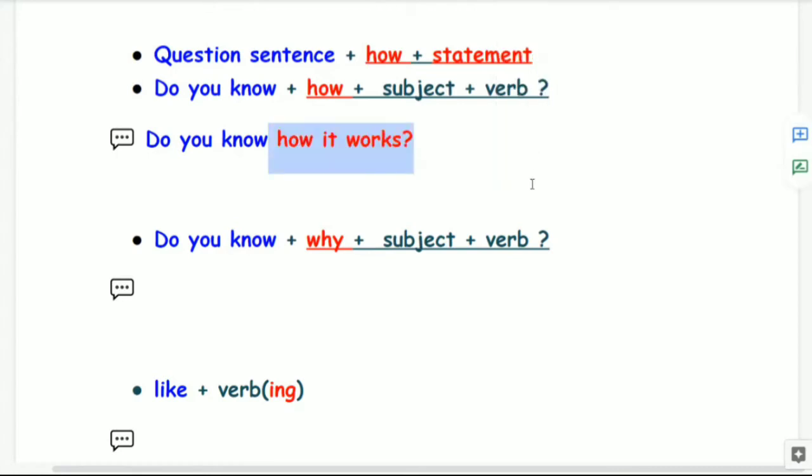So, do you know how it works? Okay? Do you know how it works? Bu qədər. Basit. Yəni başqa bir şey yoxdur burada.